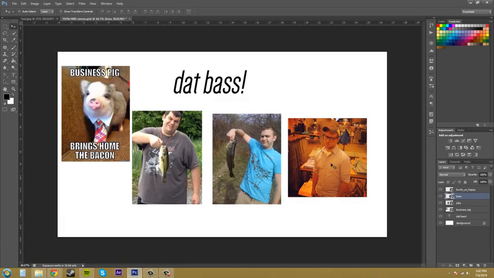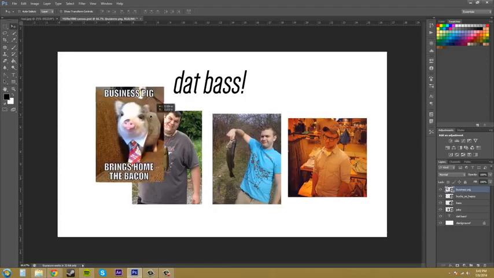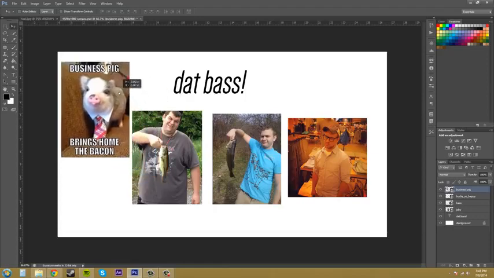For example, I'm going to take this business pig picture here and put that on the top, and then we can see that this picture of Joby with the bass is below the business pig in the layers. So if I drag business pig on top of it, it's going to be over top in the layers also. So that's how the layers work.